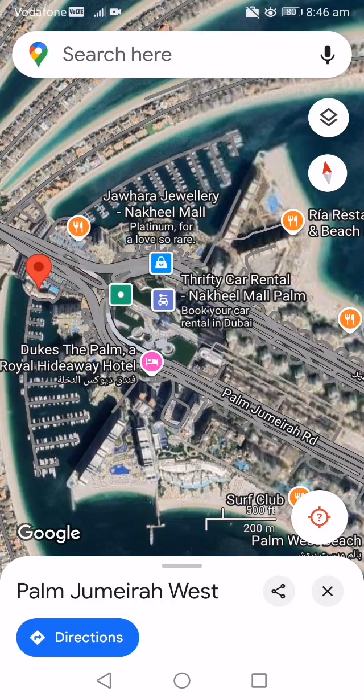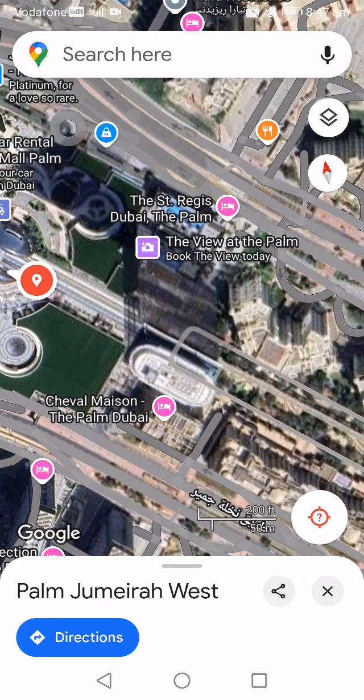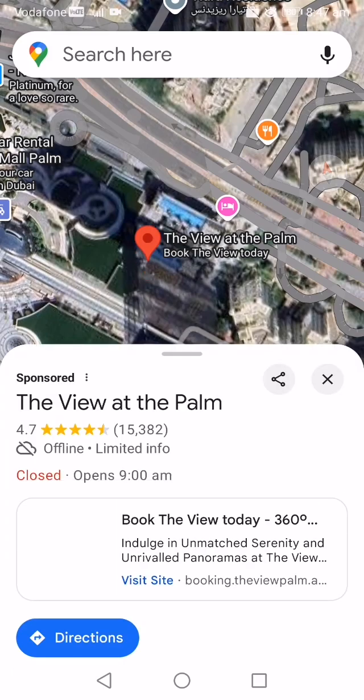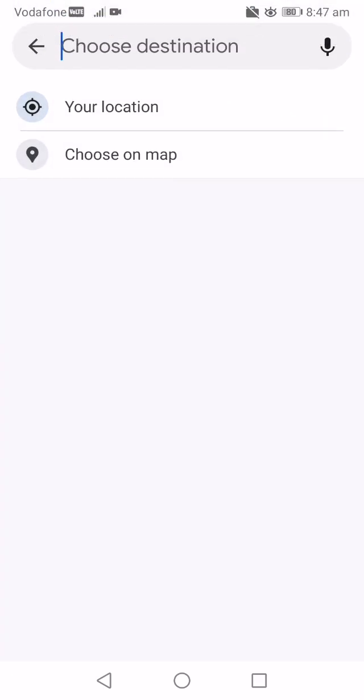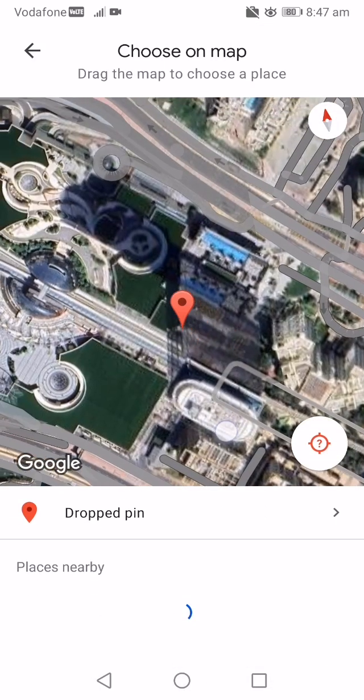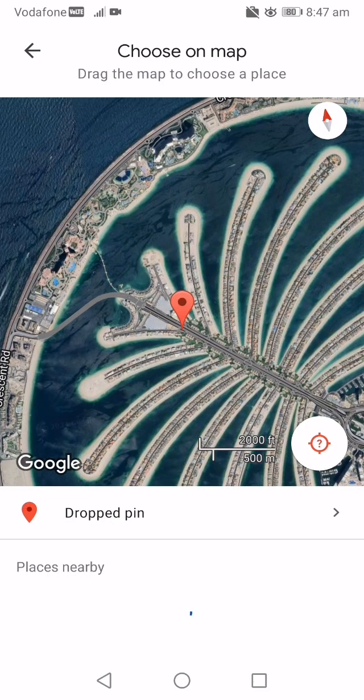So now this is the view of the palm. Yep, this is the one. Now from here I'm asking for the direction. Okay, so I'm gonna choose on the map. From here I want to go to somewhere here.